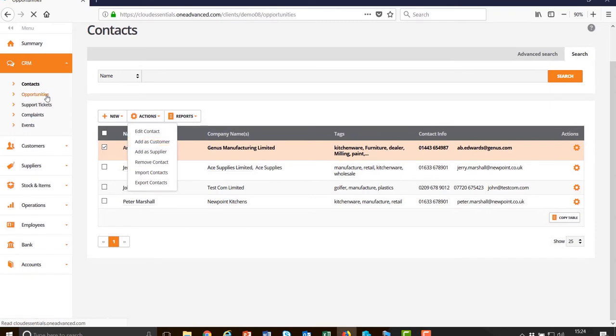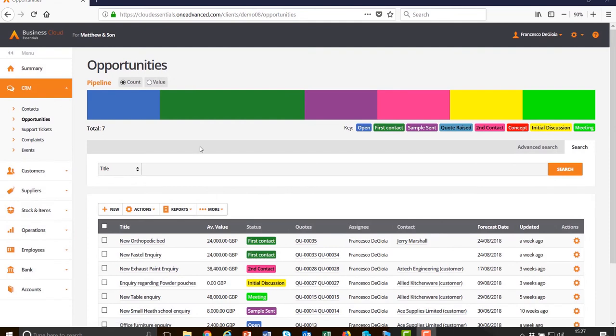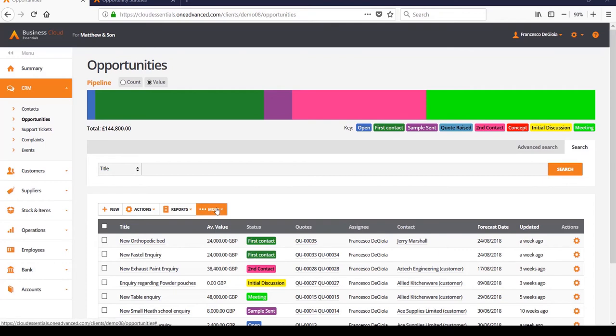Okay, so now let's take a look at our opportunities section. From the top, we get a graphical representation of the number of opportunities that we've done and also the values represented graphically as well. The key underneath represents the different stages of the opportunity. We can also view them in more detail here.